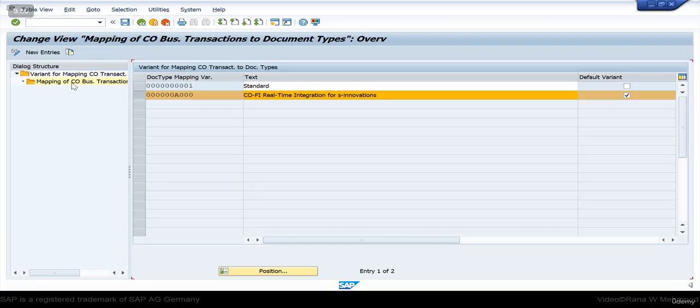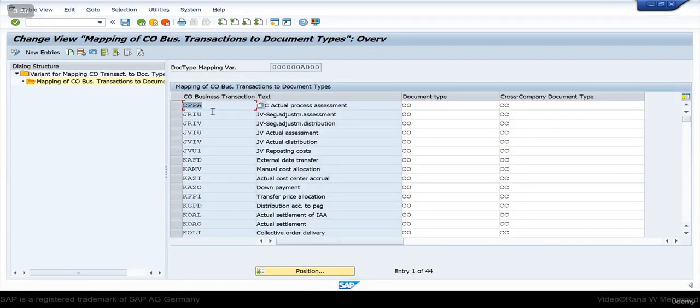Select this and go to mapping of CO business transactions. So these are CO business transactions. You can call it document types or variant, and these are assigned or integrated with F5 document types, CO and CC. For example, if it is a manual cost allocation with a CO business transaction A and V, so an F5 document will be created with the document type CO. That's what it means, and it is already integrated, so you don't have to make any changes.